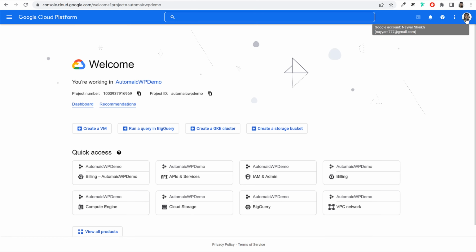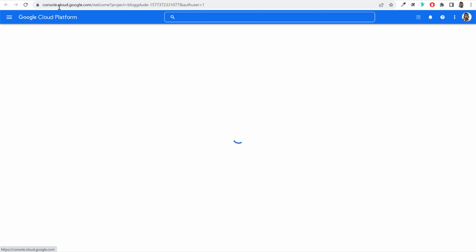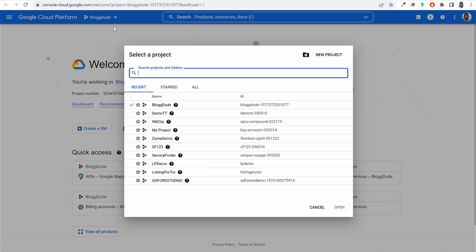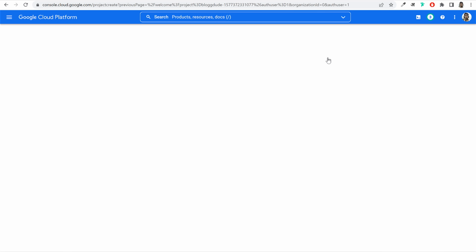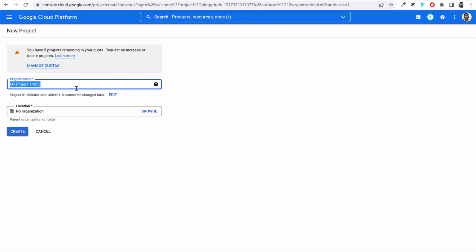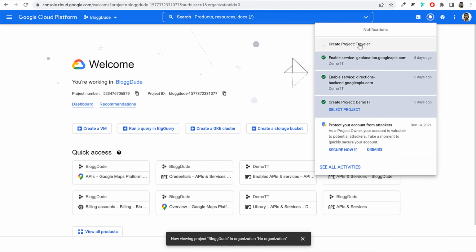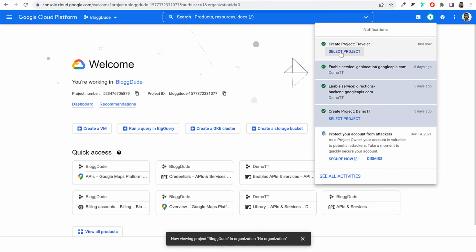Basically, if you have an email address, you can just start like this. You just need to create a new project. If you have an email address, you already have an account with Google Cloud. Let's see how that is done. To create a new project, you click on this option, click on new project, and you can name it anything. Maybe I'll name it Traveler. Click on create. Now as you can see, this project is getting created. Once it is created, you will see a check mark, and here you can select the project.